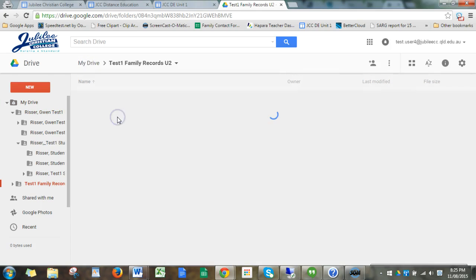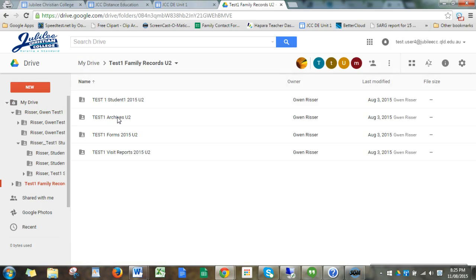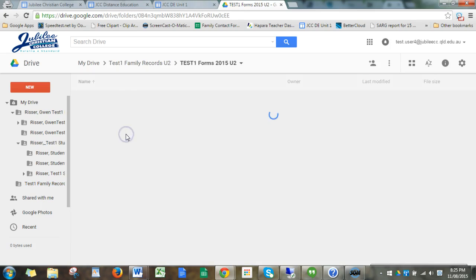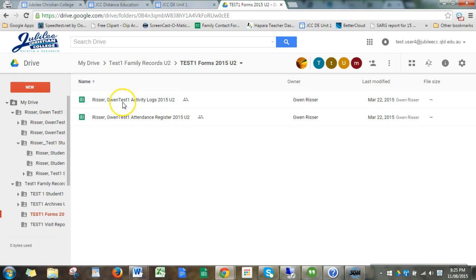I'll just open the Unit 2 tests folder, and again you'll have subfolders, one for each student, and then these are family records, and the forms folder is where the attendance and activity is kept for Unit 2. Very much the same configuration though in the actual document, so you won't find a big difference. And again, there's a walkthrough video that you can watch similar to this one, and it's linked on the front page of those.